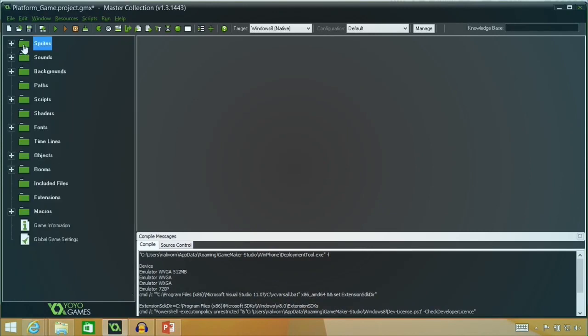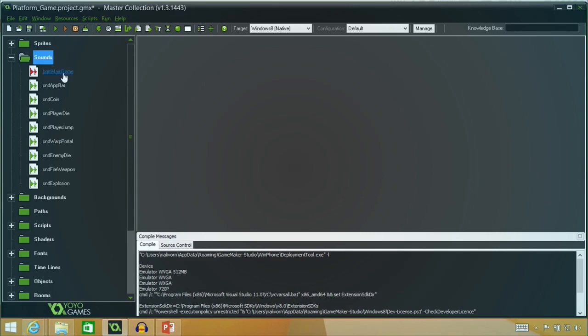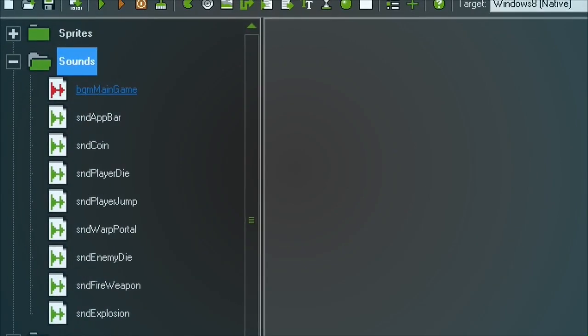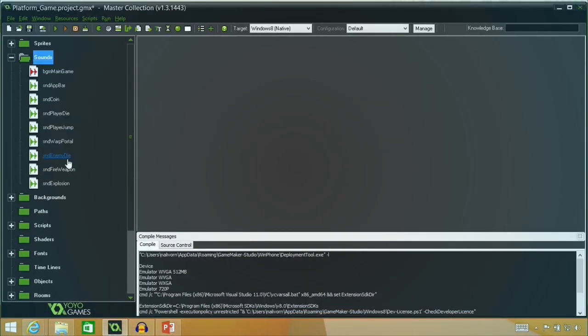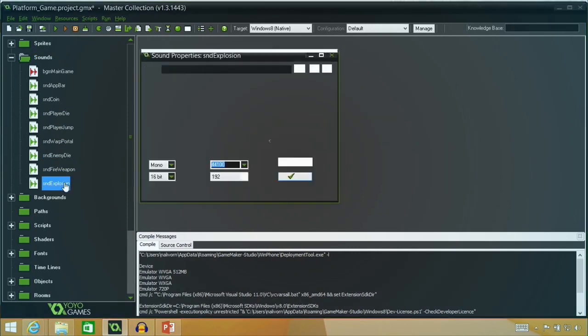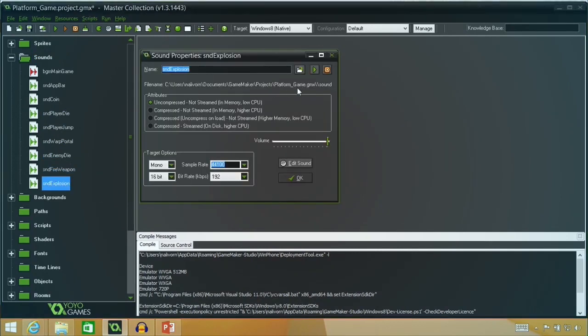So also in the tree, we have sounds and backgrounds. Putting those in works pretty similarly to the same way that sprites do. Right click or up at the resources to put one in there. We can take a look at some of the sounds that we've got in here right now. Let's look at the explosion. So just double click to open it, and you can preview the sounds here.